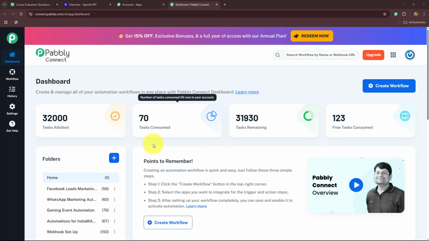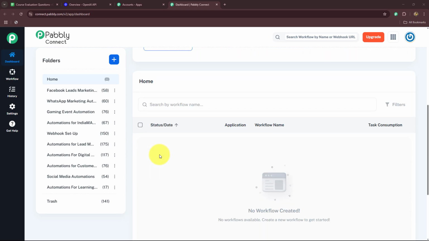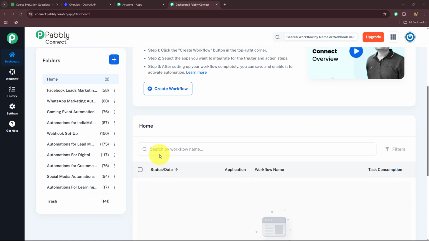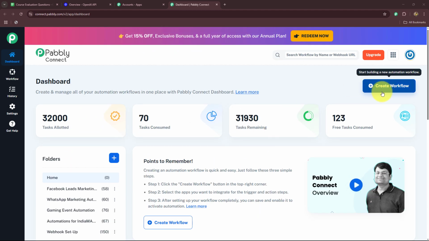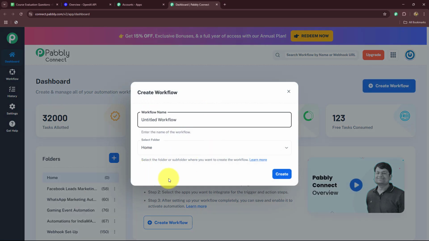It has taken us towards the dashboard of Pabbly Connect where we can find all the workflows that we have created. Also to save the workflow separately and accordingly, we can create separate folders like this. Now to create a new workflow, let's click on this create workflow option. Here a dialog box is appeared in front of us which is asking us to provide a name to this workflow.